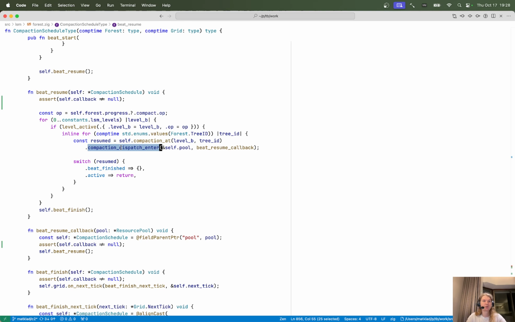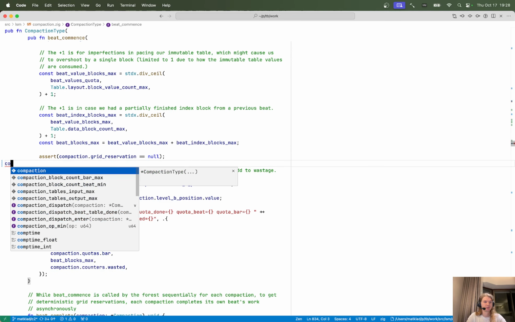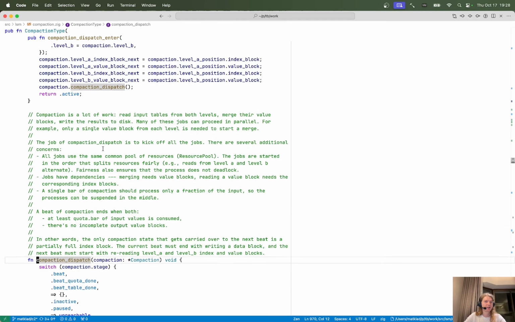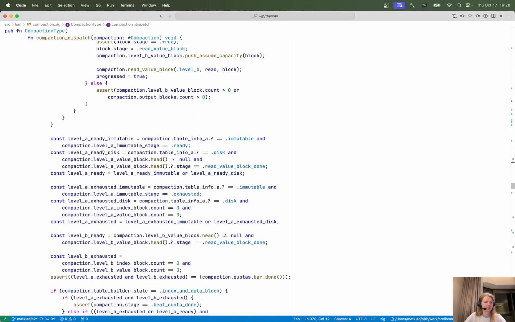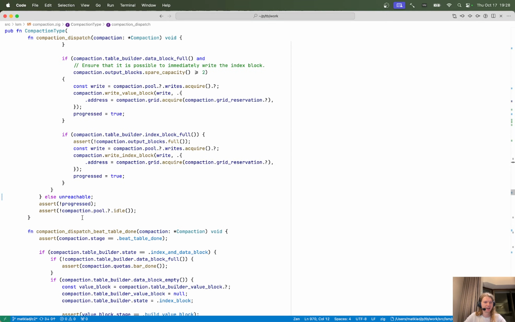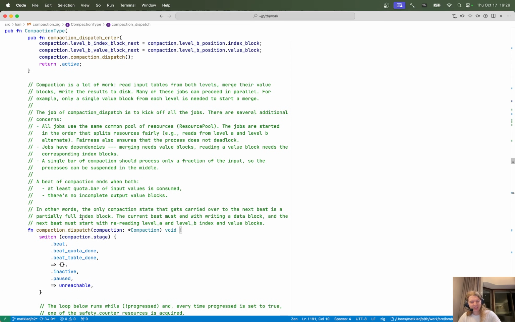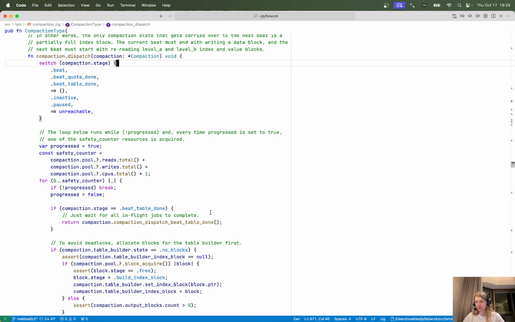And now we go to the meat of compaction. We go to the lovely compaction dispatch function. Compaction dispatch. So here it is. It has some comment, and then it goes and goes and goes, like, I don't know, 200 lines later. So this is the meat function, and this function does the actual loop of compaction. This is kind of the scary stuff.